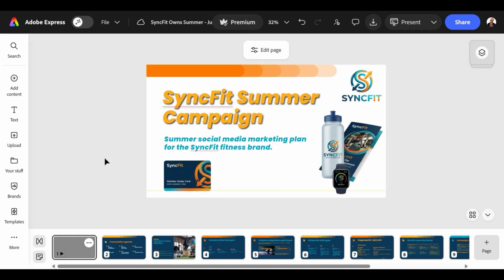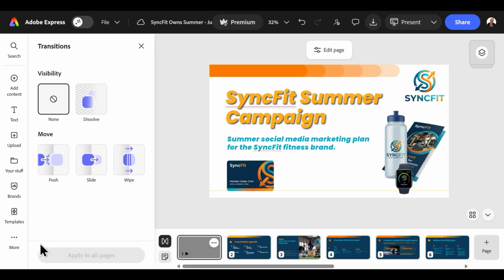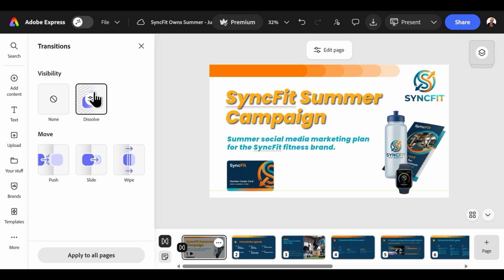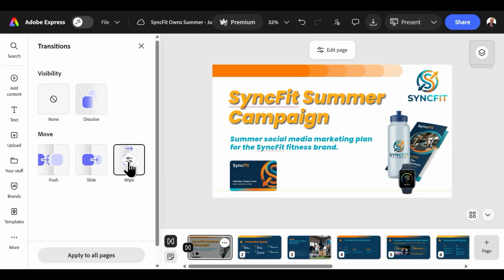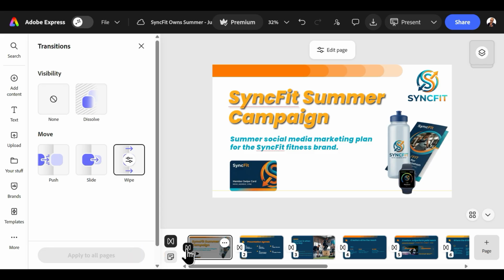And another way to make your presentation more attention-grabbing is to add page transitions. On the left-hand side of your bottom presentation preview, you'll see the Page Transitions tab. If you click this, it'll open up a menu where you can view various transitions that you can add to your slides. Feel free to check out the various transitions, and when you find one you like, go ahead and click the Apply to All Pages button at the bottom. And you should now see the transition icon beside each of your slides.